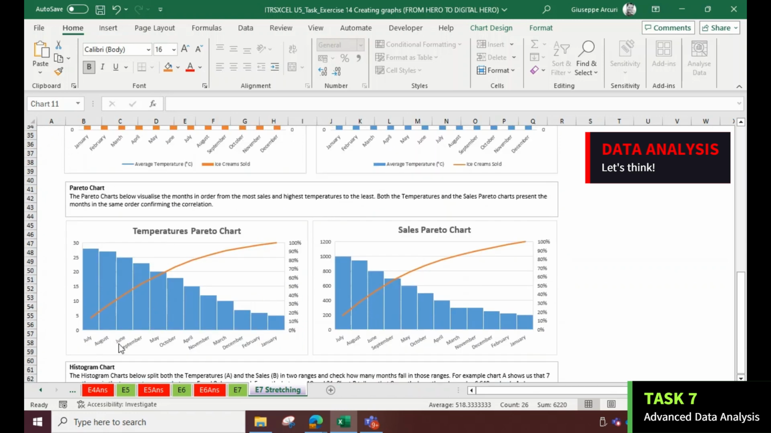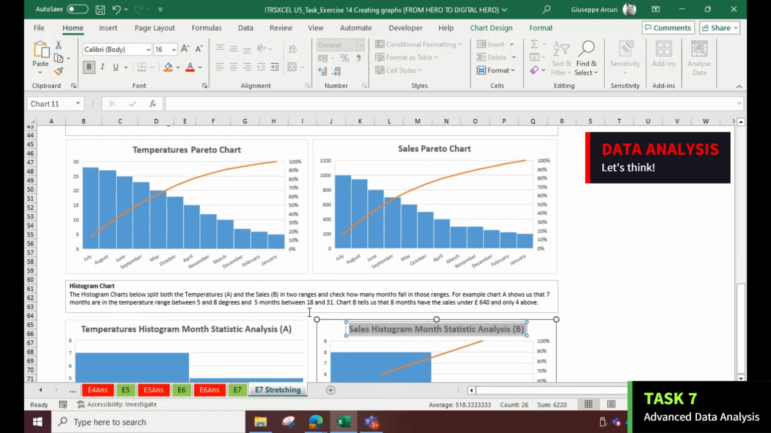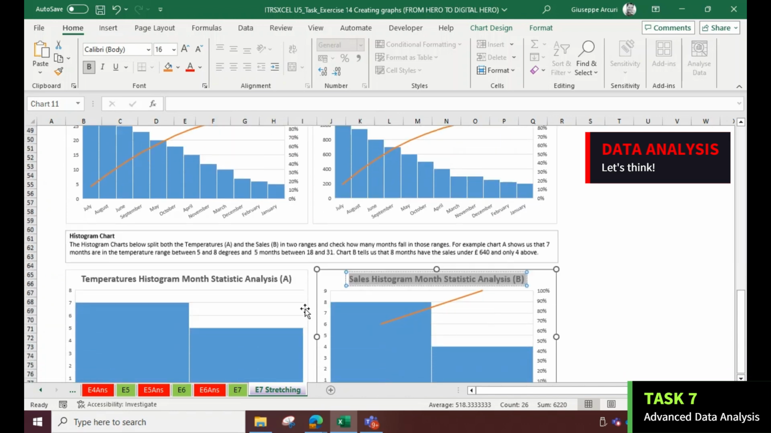From the Pareto charts it is possible to see the monthly temperatures and sales, both in order from the highest to the smallest. It is clear that the ranking is the same for both datasets.